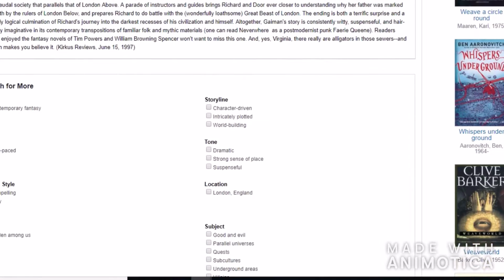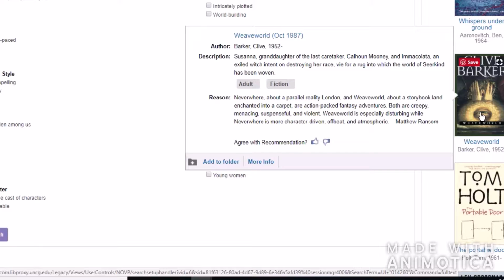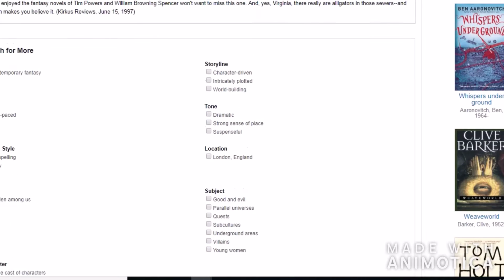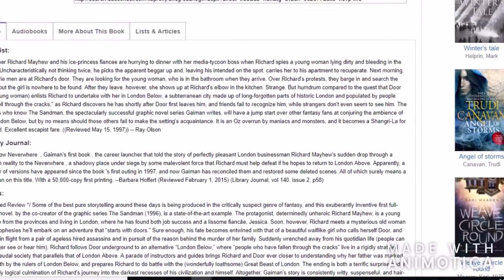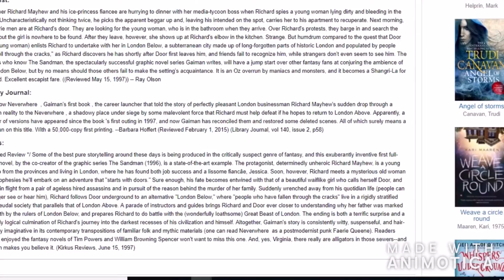And it gives quite a few different options. And it should tell you the reason why they're similar. And if you're familiar with the books, you can actually agree or disagree with the recommendations. Also, you can find access to the audiobooks, more about the books, lists and articles that contain this title. And down here is another useful feature.